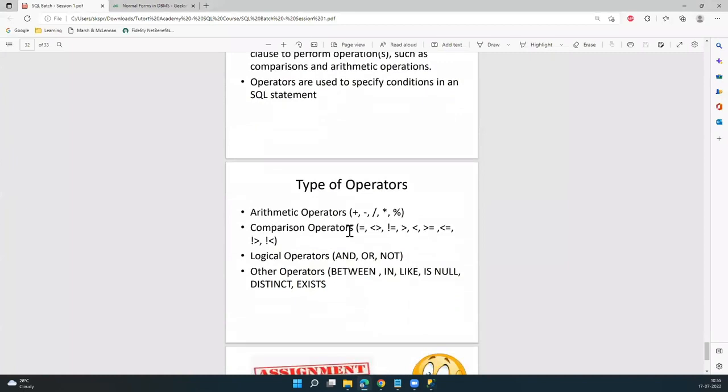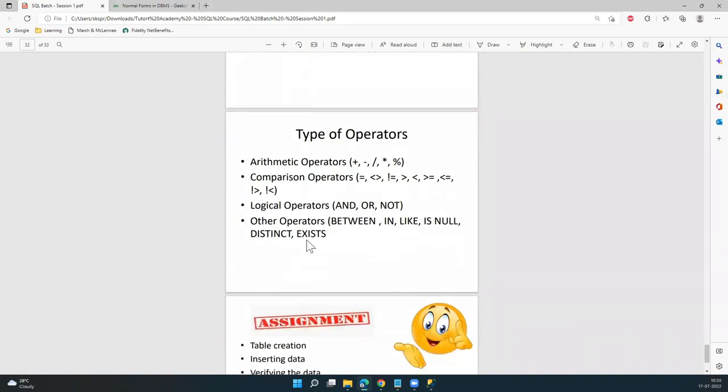Now, there are these different types of operators that we have: arithmetic operators, comparison operators, logical operators, and then there are some other operators as well. I'd call them clauses, but they are used interchangeably nowadays as operators or clauses. Any doubts so far?